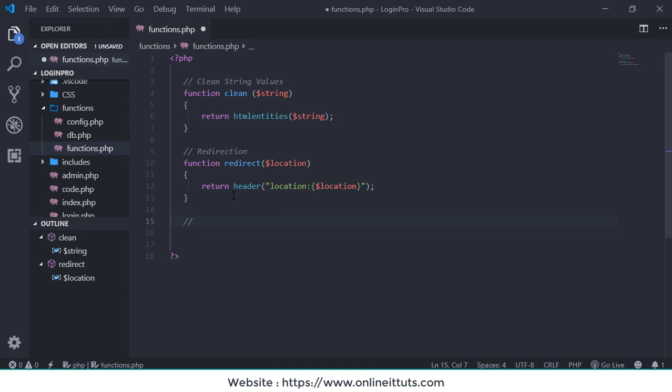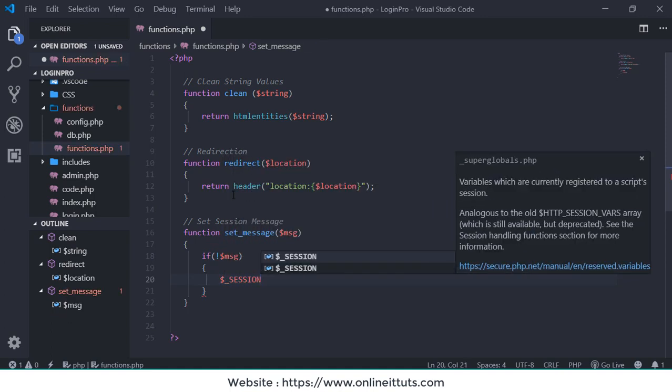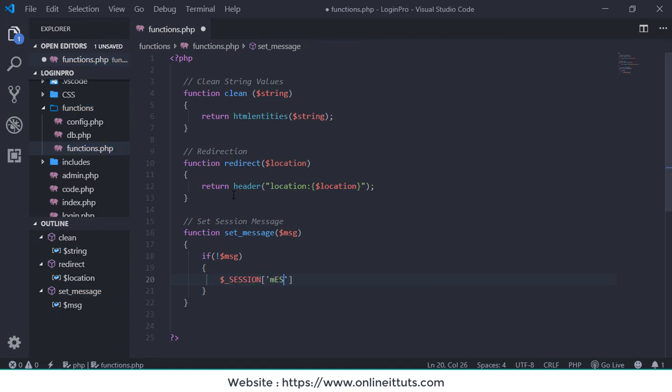Now the next function I'm going to call set session message, set_message, msg is the parameter, and I call an if condition: if the parameter message variable is not empty, then come into the if body and create a session and write the session name. I'm going to call the session name message and assign the parameter variable like msg, right? Then I'm going to call the else statement, otherwise the session message msg equal to null, right? This is the set message function.